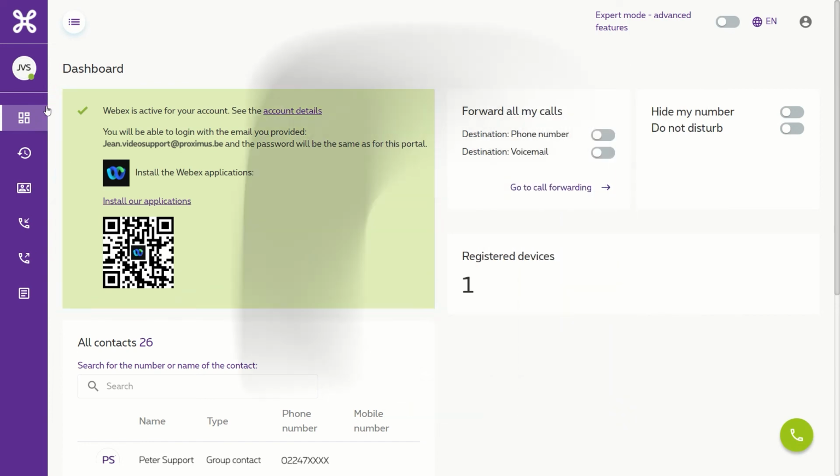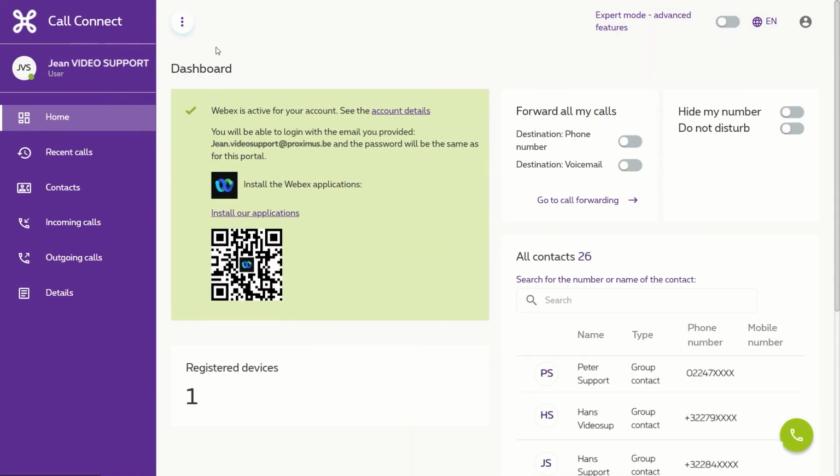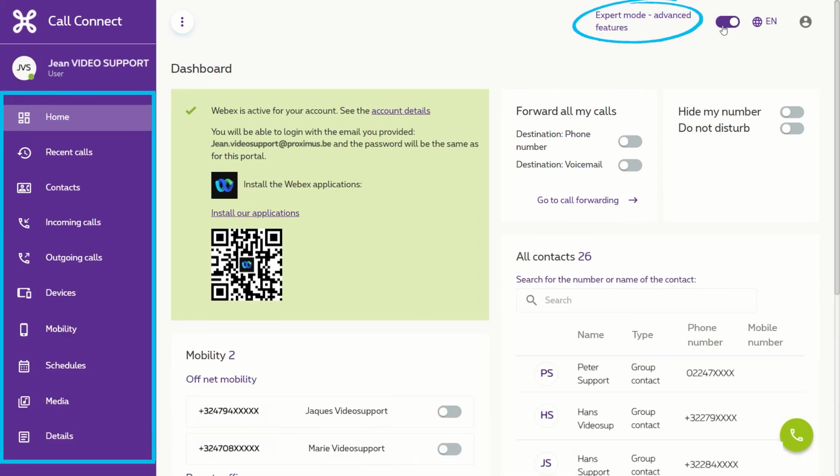At the top left, you can click on the little circle to show the side menu. At the top right, you have access to different functionalities. Select your preferred language by clicking on the language icon. By default, you see the simplified view. This view allows to consult and manage the essential Call Connect features. If you want to use more advanced features, use the toggle to show the extra tabs.